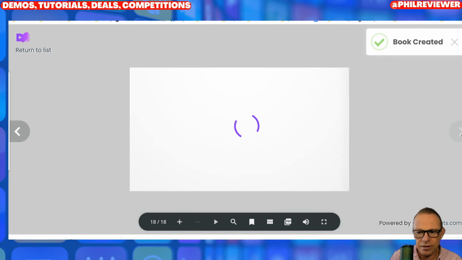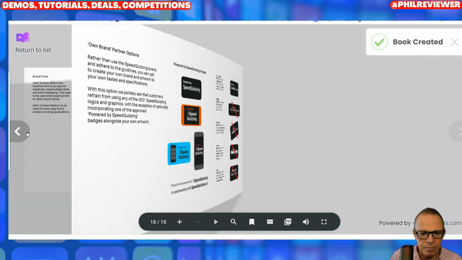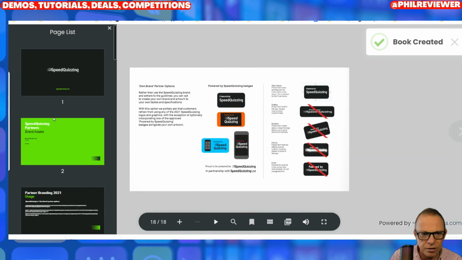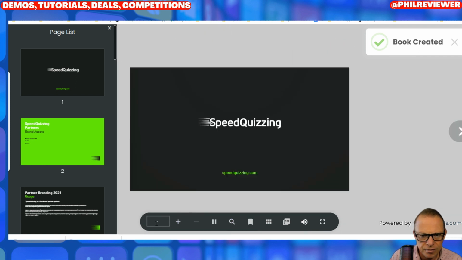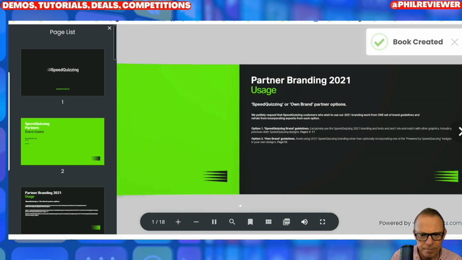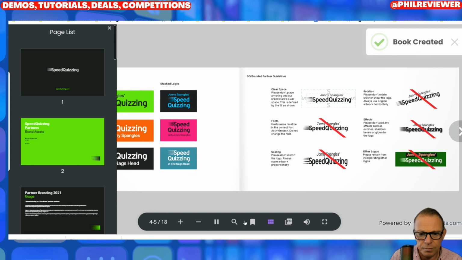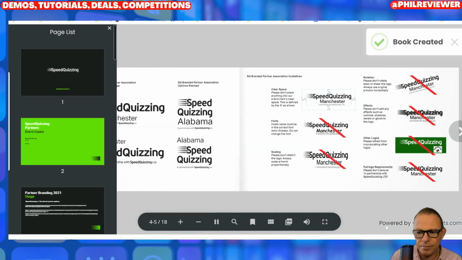What else can you do with it? Closes the booklet. Go back. You can zoom in on pages. So, yeah. Oh, no, that's search, sorry. You can see all the different pages down the left. You can play it. Will that play it back automatically? I'm not sure. If I press play. Well, that'll scroll through automatically. All right, I quite like it.